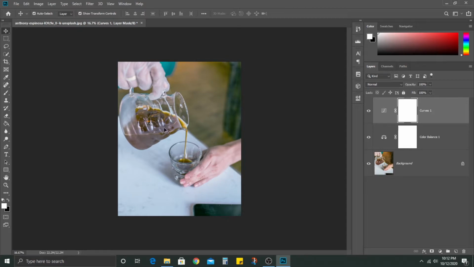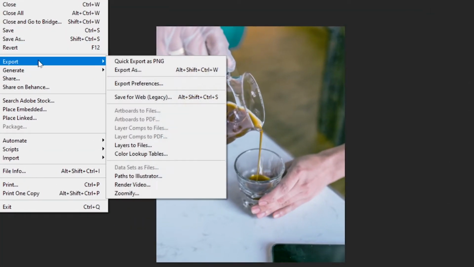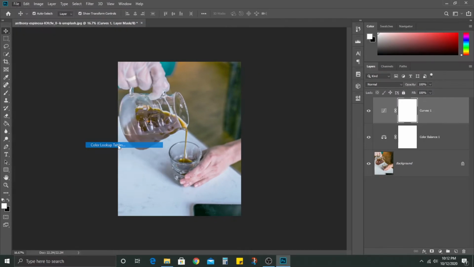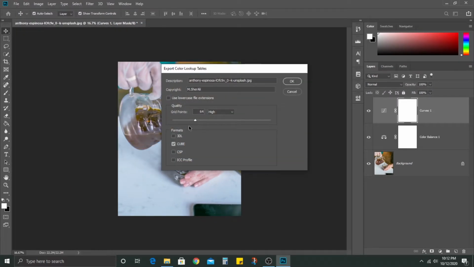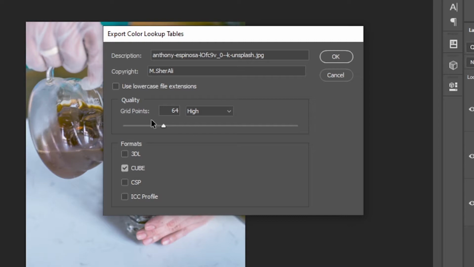For example, I want to export the LUT. I want to save this file as a LUT. So what I will do is go to export settings and go for color lookup tables, and here you will get an option to export your own LUTs. Now for example, first of all you have to fill the description box. It's my description, you can change it also.